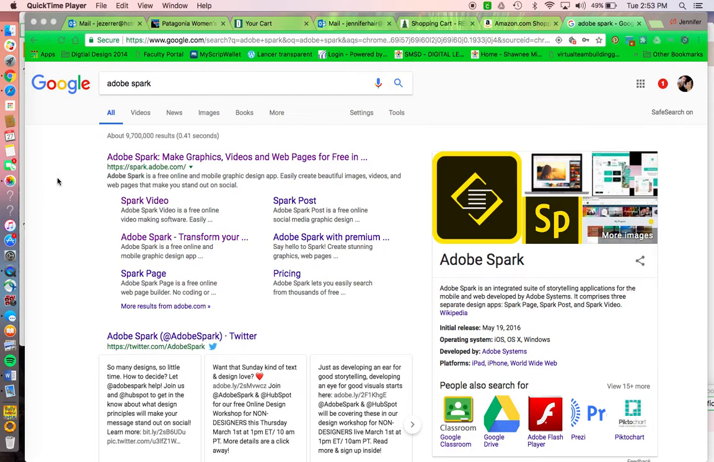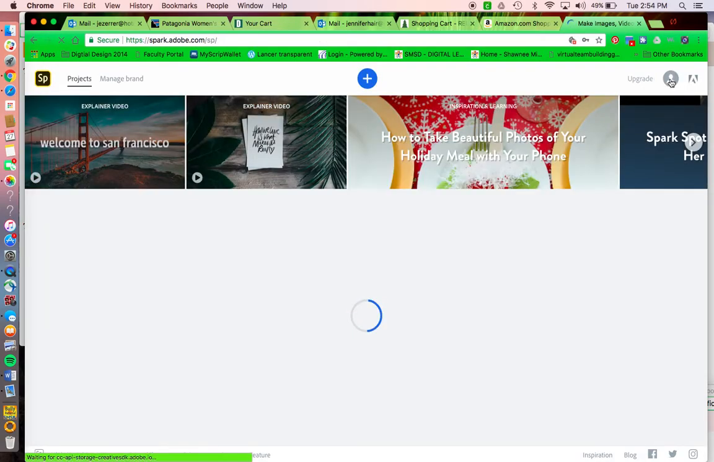I've opened up a new Chrome tab. You don't have to use Chrome. You can use any browser that you're comfortable with. And then I Googled Adobe Spark. Go ahead and log into Adobe Spark using your Adobe ID that we made in the first week.